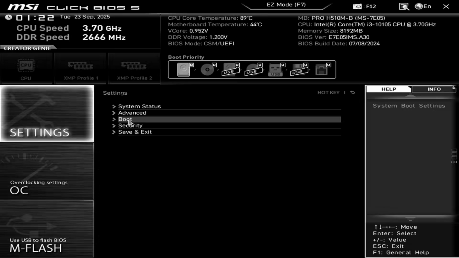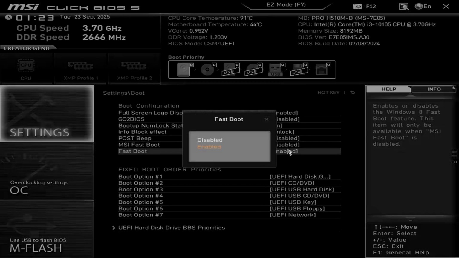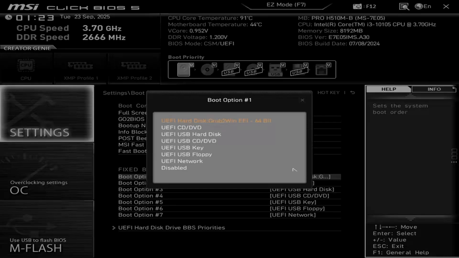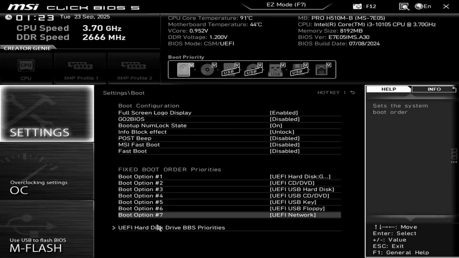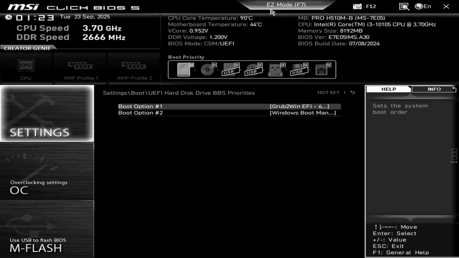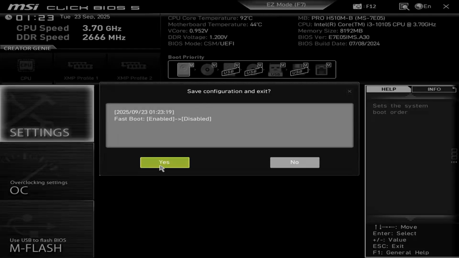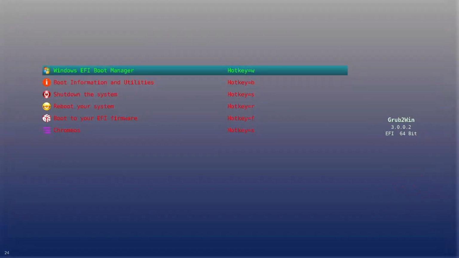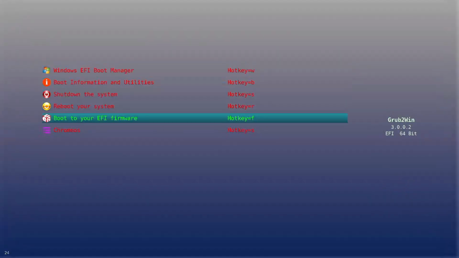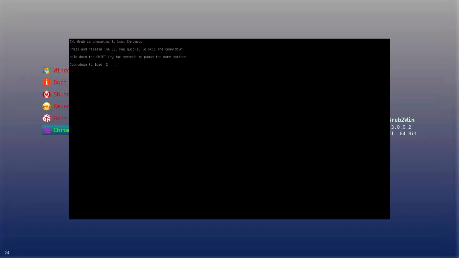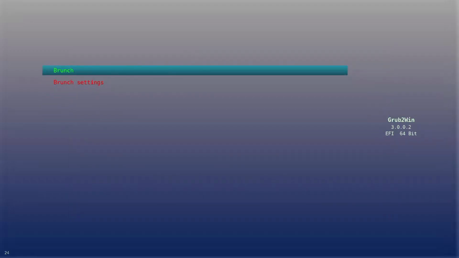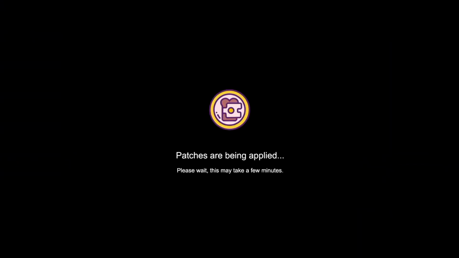Access the BIOS settings, go to boot, disable fast boot, and change the boot priority to grub to win. Now it's done. Hit enter, change, save the settings, and exit. On this screen, select Chrome OS and hit the Enter key. Just wait a few seconds. Again, select Brunch and hit the Enter key. Wait a few seconds here to complete the process.